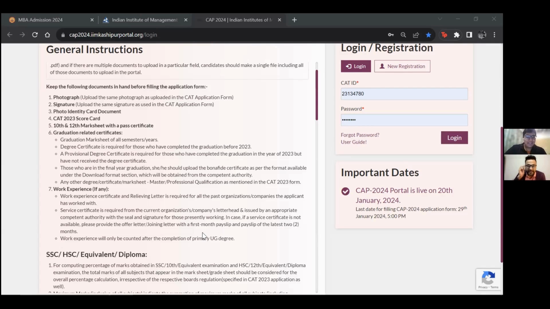So, Keshav, let's start with some of the key general instructions that are important, and I'll also keep pitching in as and when the important elements are there. So to open the CAP portal, you have to go to IIM Kashipur's website, and there you'll find the option for the CAP portal. So once you click on that link, you'll see this screen. So here it's the same as other form filling. Your photograph, signature, and respective mark sheets and certificates are required.